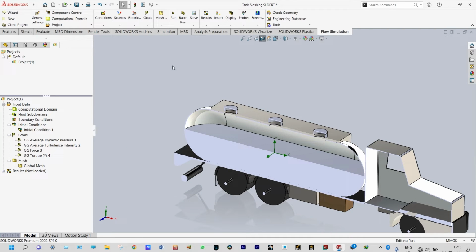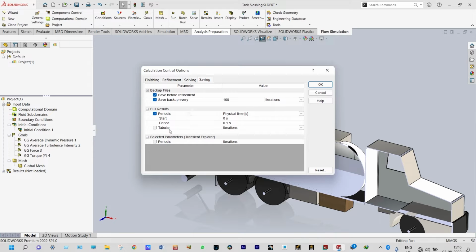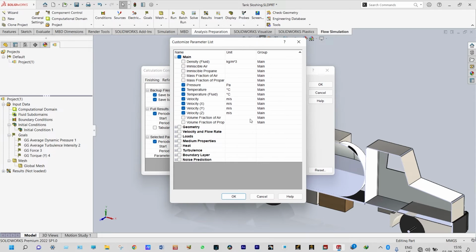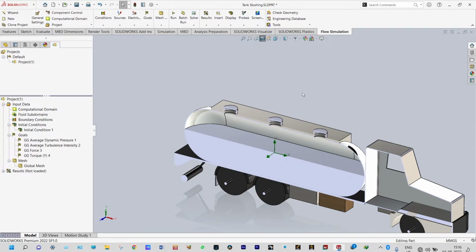Before running this one, we need to see something else, like from solve we can see calculation control options, and from saving you can select periodic, and from here you can select parameters like immiscible air, immiscible propane, and even volume fraction of air and volume fraction of propane. Okay, done.